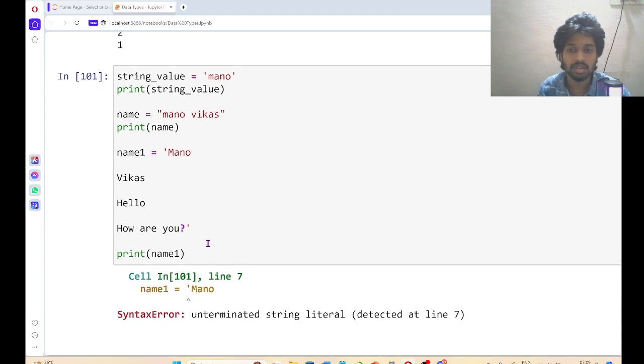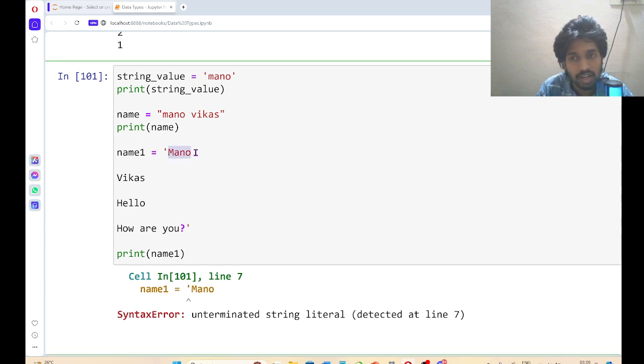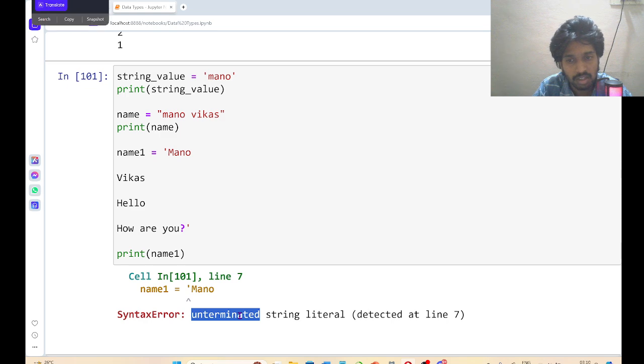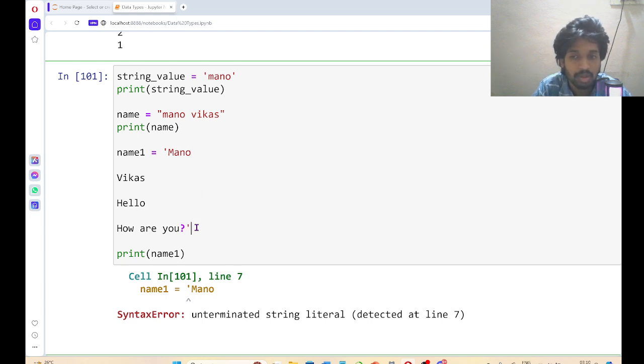Name1. So what happened here is that the string started here and it never ended. We never ended the string here. Python is expecting us to end the string here. If I enclose it here, then the string ends, but I'm not actually ending the string. So that's the reason Python is expecting this character here. That's the reason the syntax error is unterminated string literal, because we didn't terminate the string literal. We tried to put it here, but Python is expecting us to put it here. So for this requirement, we need to use triple quotes here.